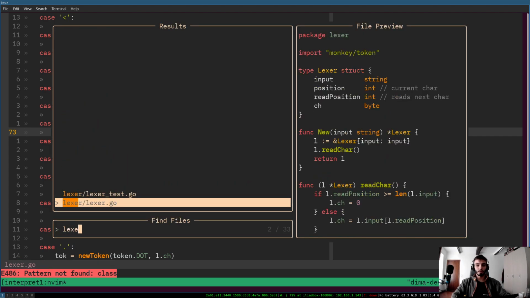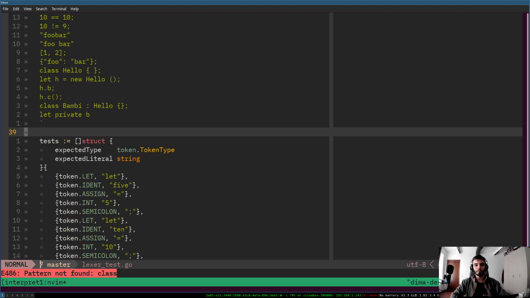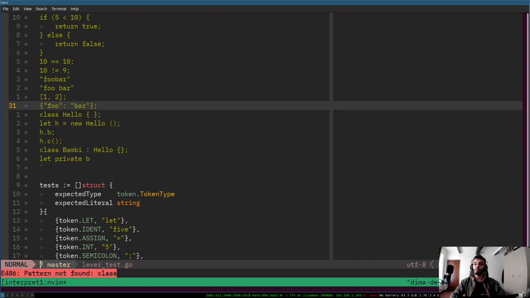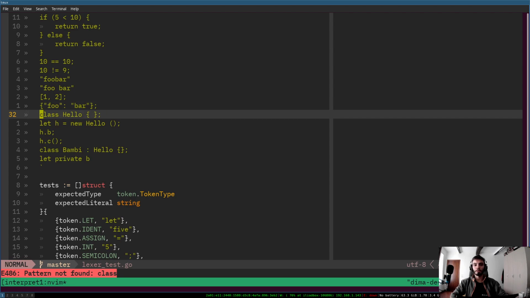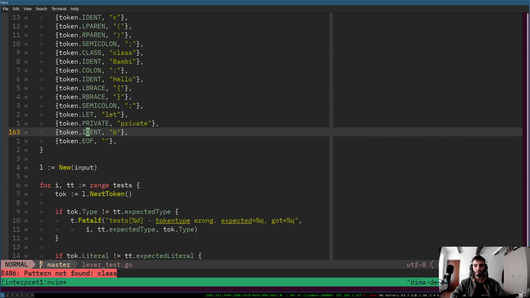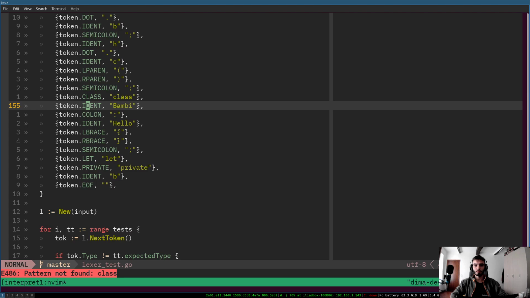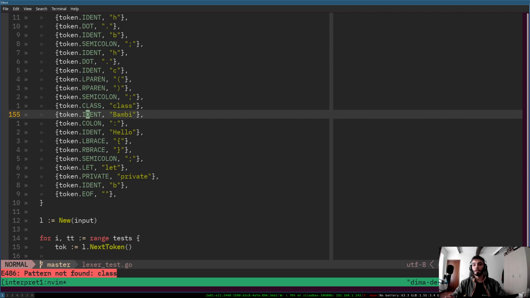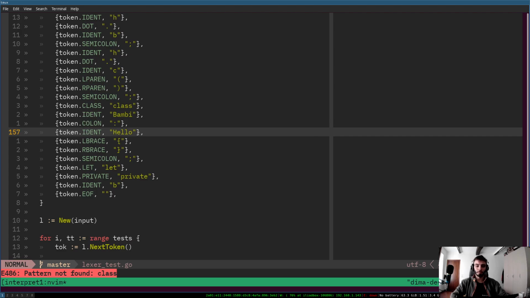To test that this works correctly, you just have to go to the lexer tests and add some test cases. This time we only check that every single syntax that goes in is correct, so that the word class has meaning, hello has meaning, and so every symbol that goes in should translate to something, as you see here. So class is a keyword, and Bambi is an identifier, which is a type class, colon is a colon, and so forth.